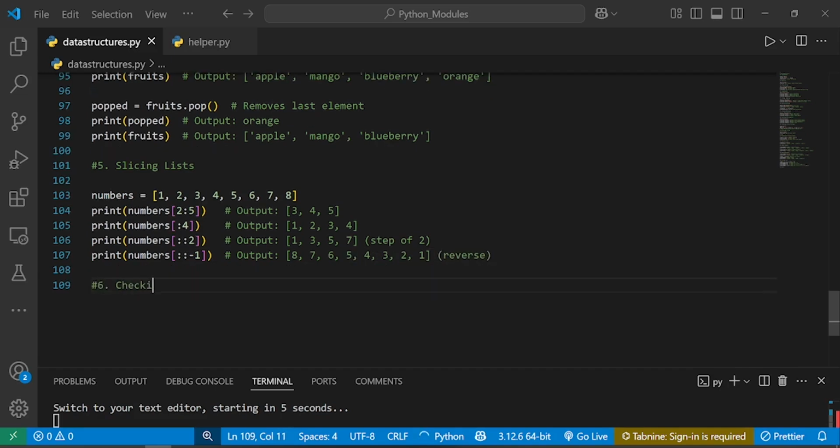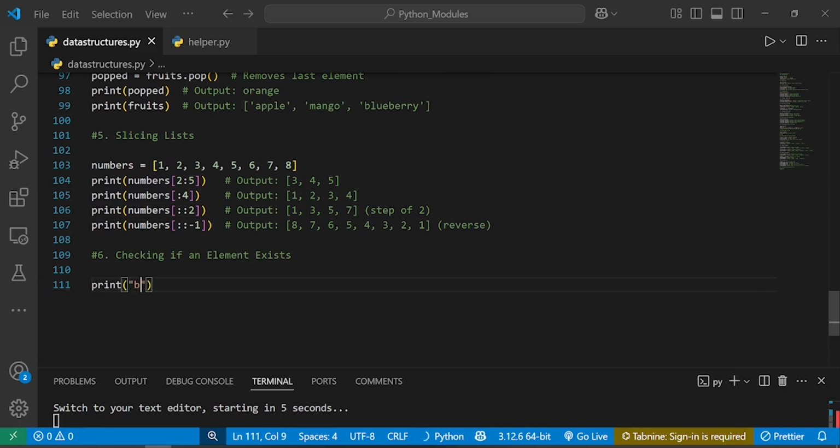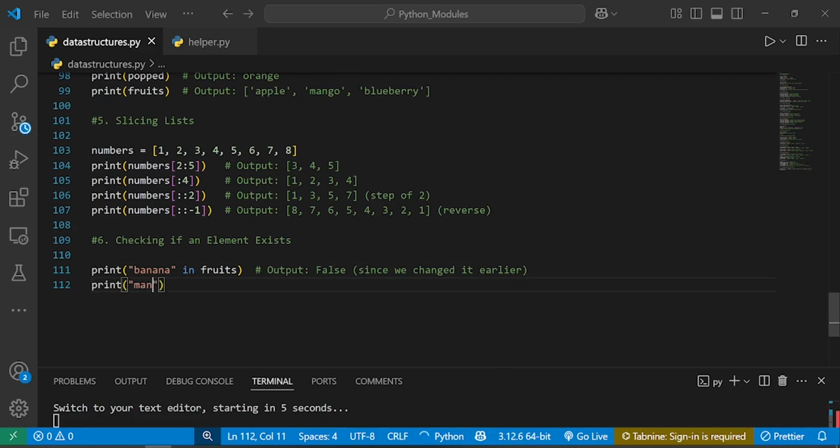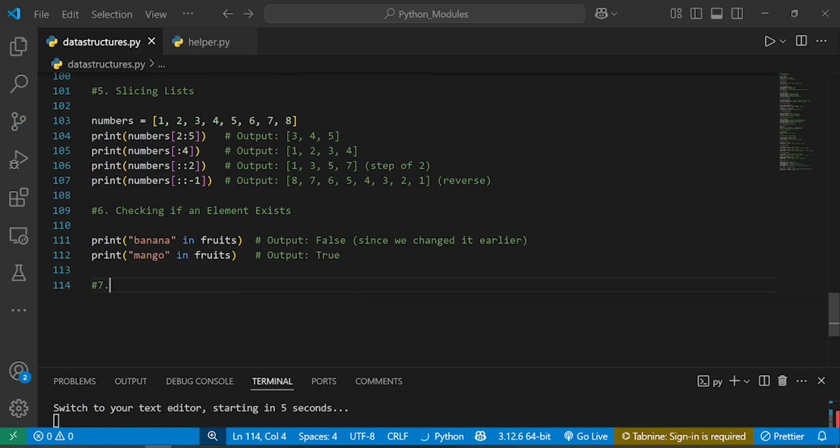So number 6, you can check if an element exists. So for example, we want to print banana in fruit. Remember, we had replaced banana, so banana is not in our list. So we can also print mango in fruits. So the output should be true because it's there.